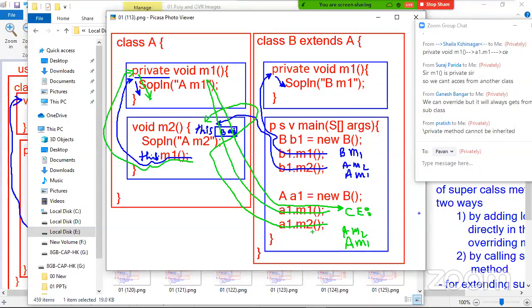So tell me, what are the methods that do not come under overriding? Finally, can you please give me the conclusion? What are the methods not executed from the subclass with a superclass reference? Three methods do not come under overriding. Number 1, static method. Number 2, private method. Number 3, overloading method. And final method: a final method also does not come under overriding.